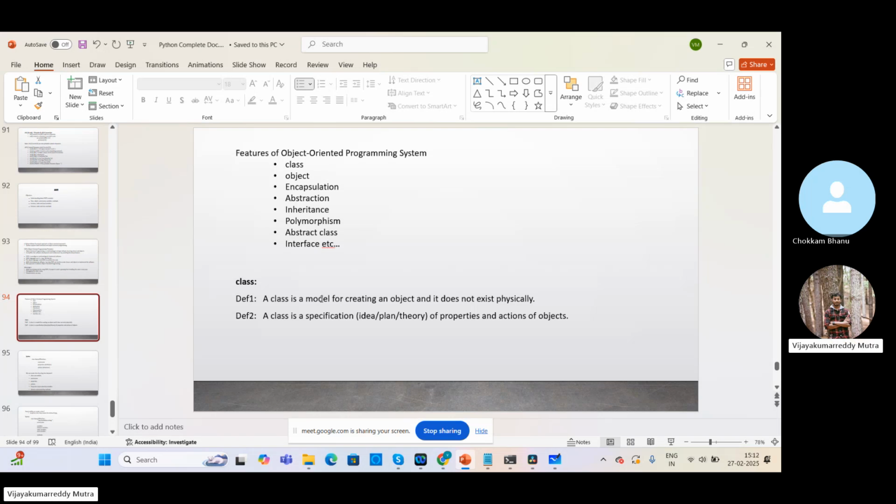If we want to build something, suppose the construction of any building, first we have some map, right? That is like a 3D model type, or just like a map. That is called a class. Just assume a model is a class, and the object is the building that exists after construction. So just remember these 2 points: a class is a 3D model thing, and an object is a building. You will understand easily. A class is a specification, an idea. It's a classification of properties and actions.